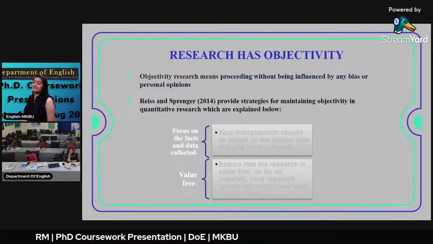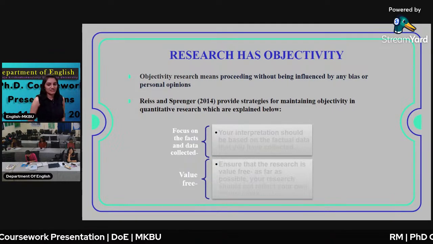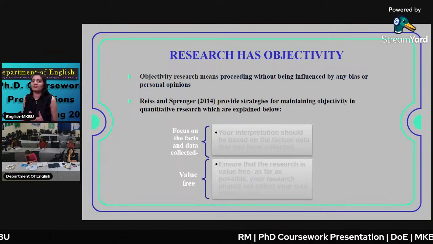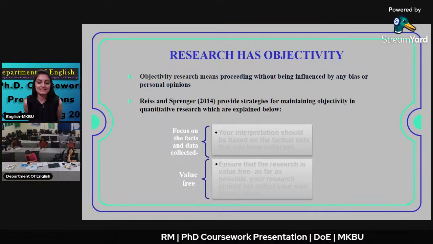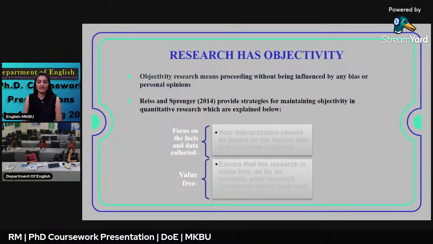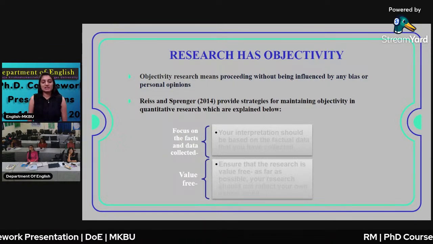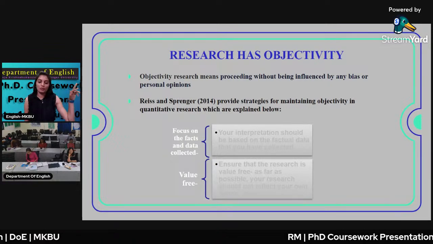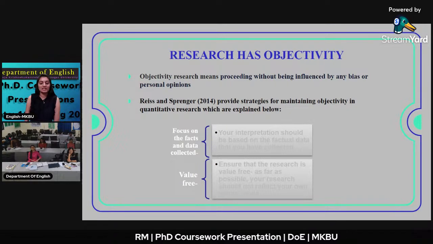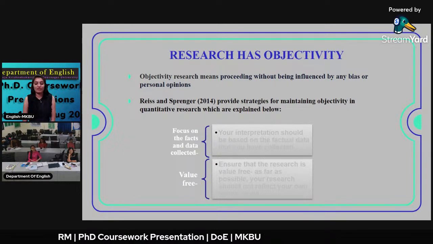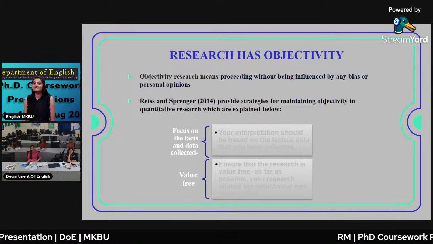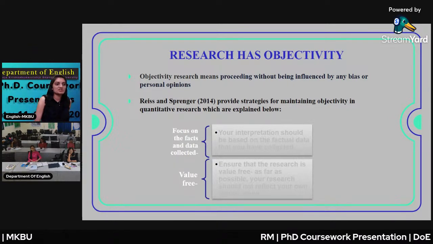Now, research has objectivity. Of course we have objectivity. That is the first quality of a research scholar, the objectivity that all should have. Objective research means proceeding without being influenced by any bias or personal opinions. And here Best and Kahn give two main forces that focus on the facts and data collected. Your interpretation should be based on factual data. Whatever you collected should be factual, which means it is evidence-based data you should have.